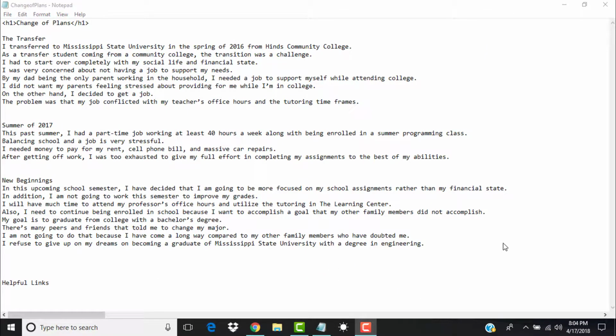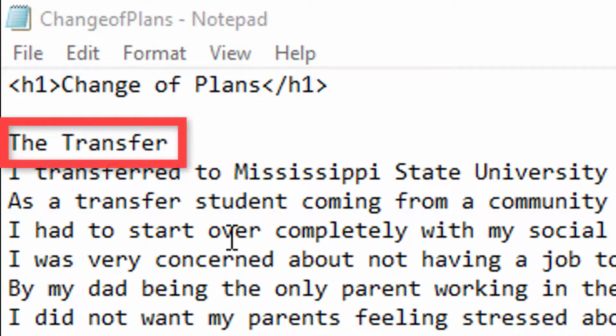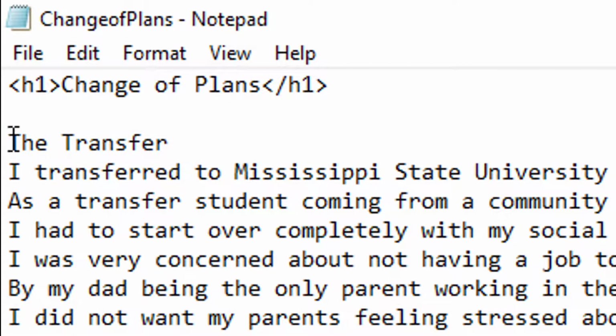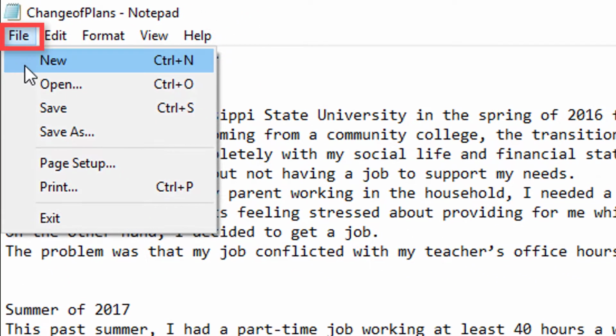Now that you see what header 1 tags look like on a web page, we're going to do header 2 tags. Go up to the Transfer title and type open bracket, H2, close bracket. On the other side, after Transfer, type open bracket, slash, H2, close bracket. Go to the File tab and save.